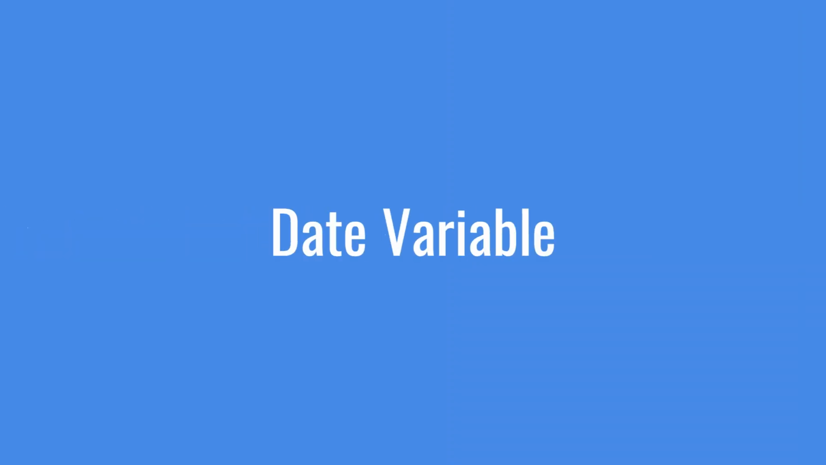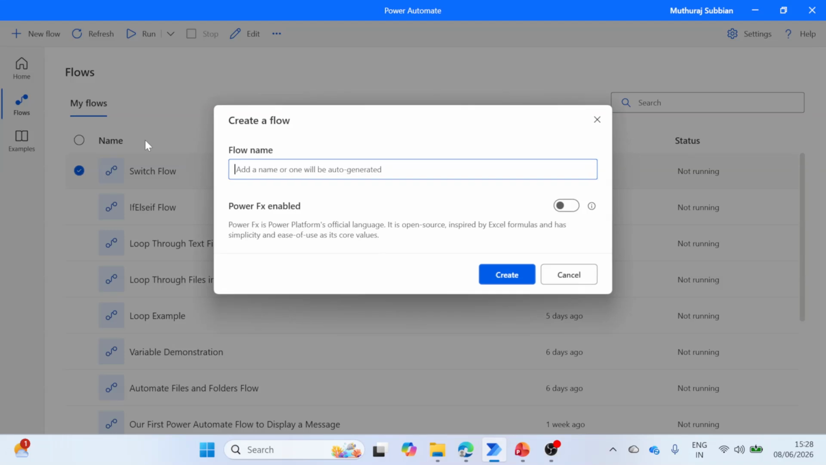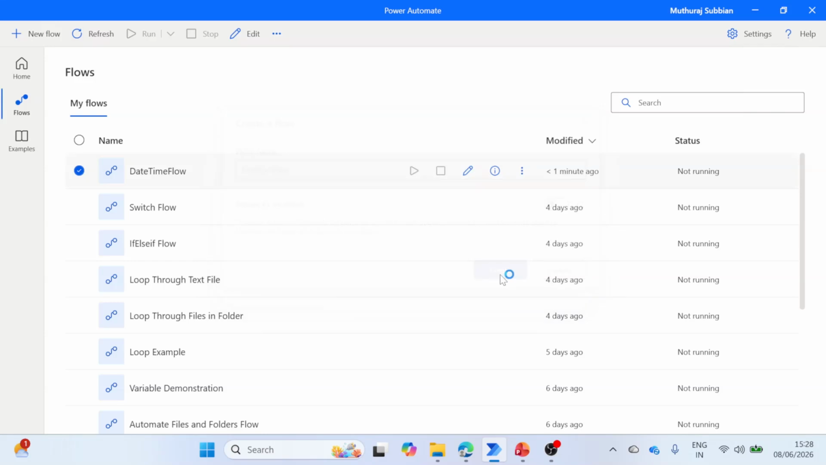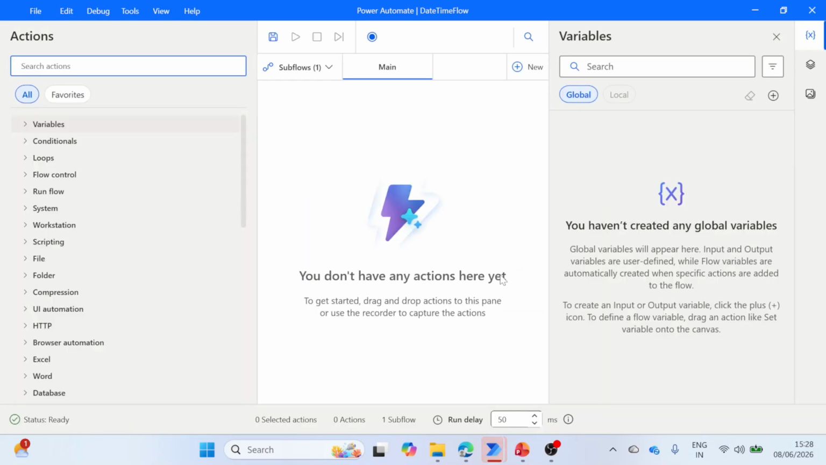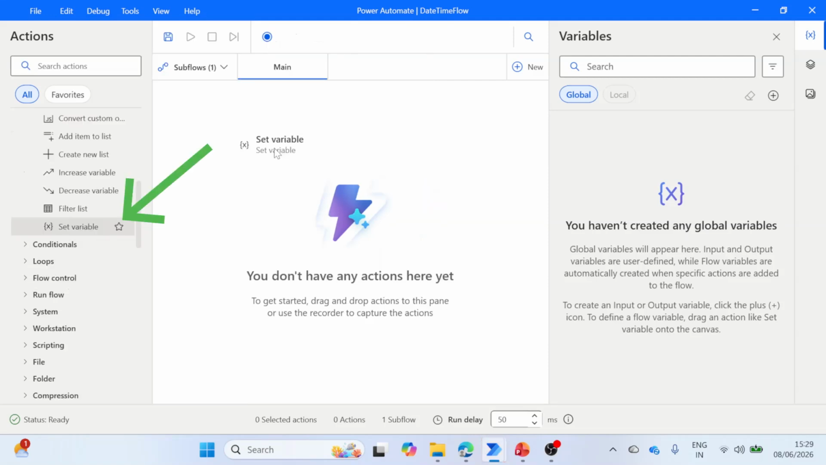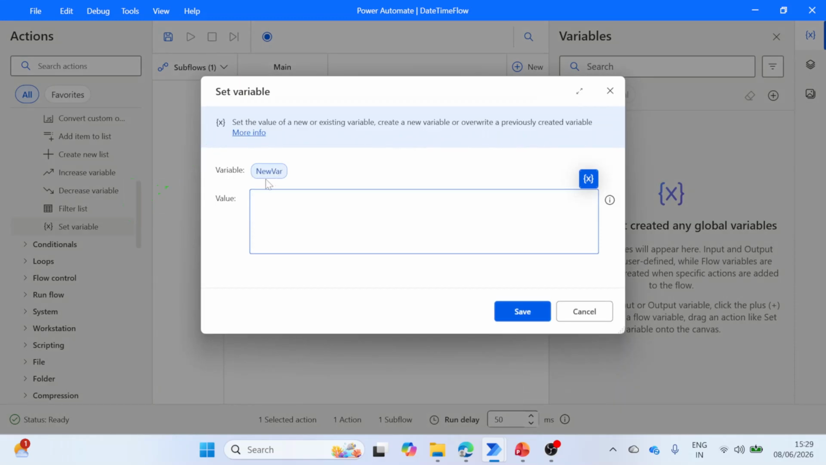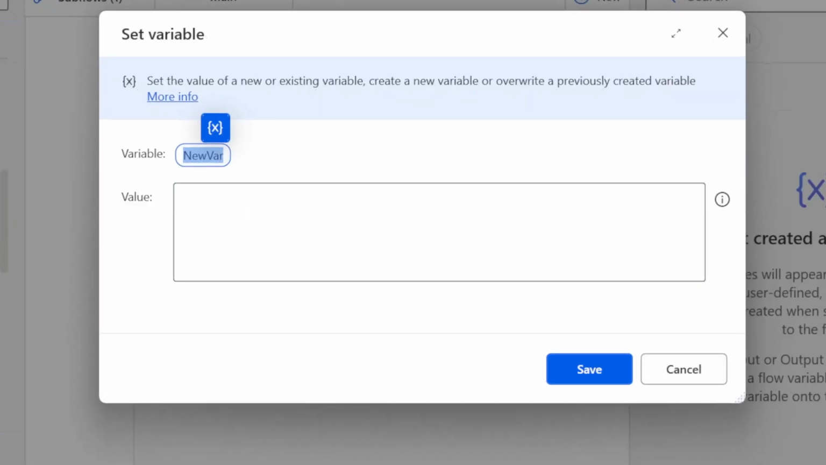Let's open Power Automate and create a new flow and call it DateTime flow. The first thing we are going to learn is how to define a date. A date can be defined in multiple ways. The first thing we are going to learn is how to create a date variable using a simple Set variable function.